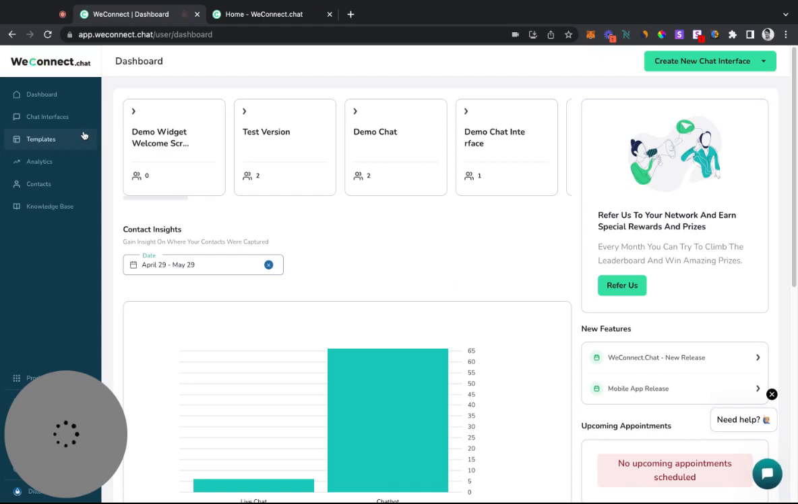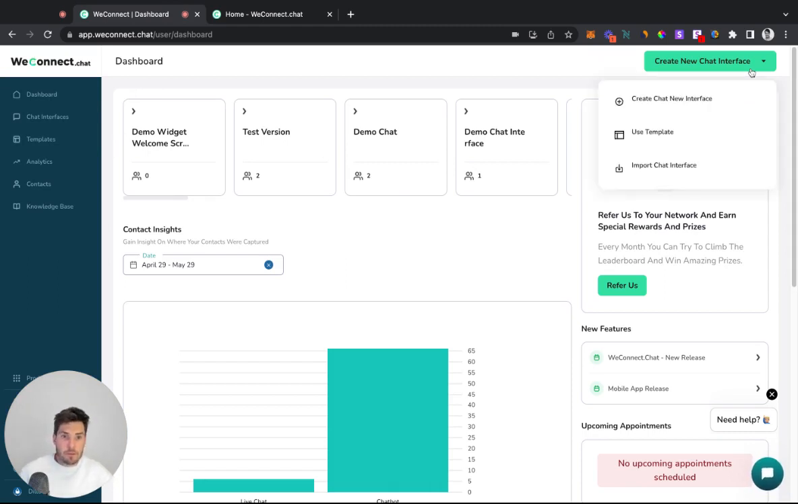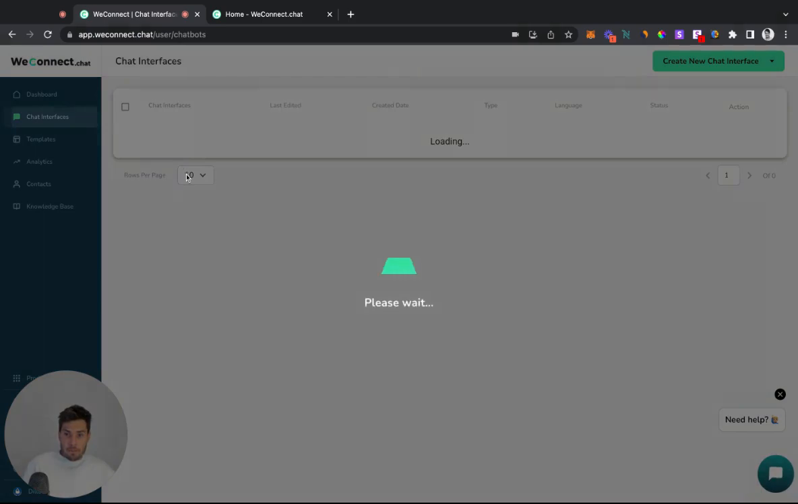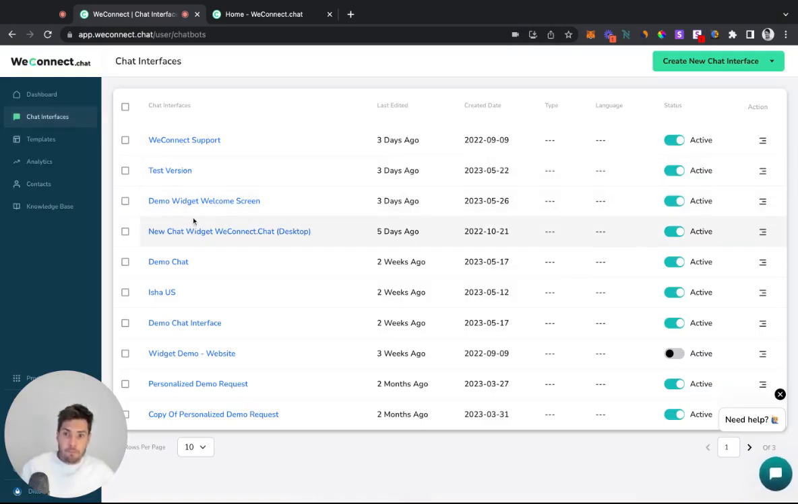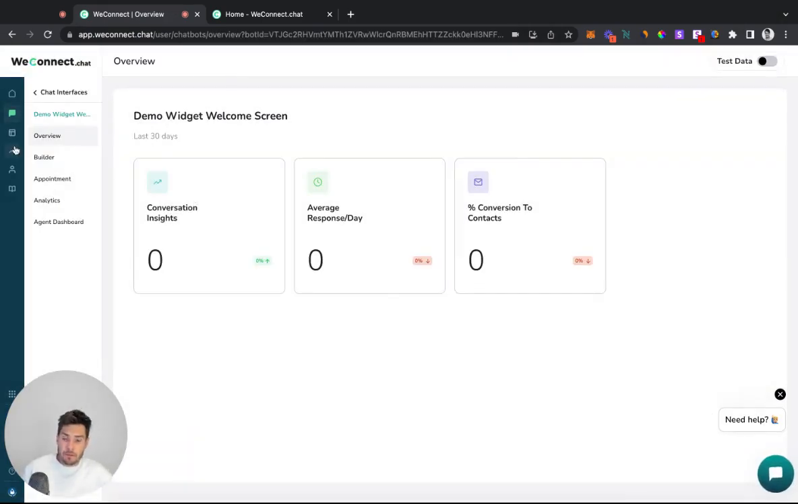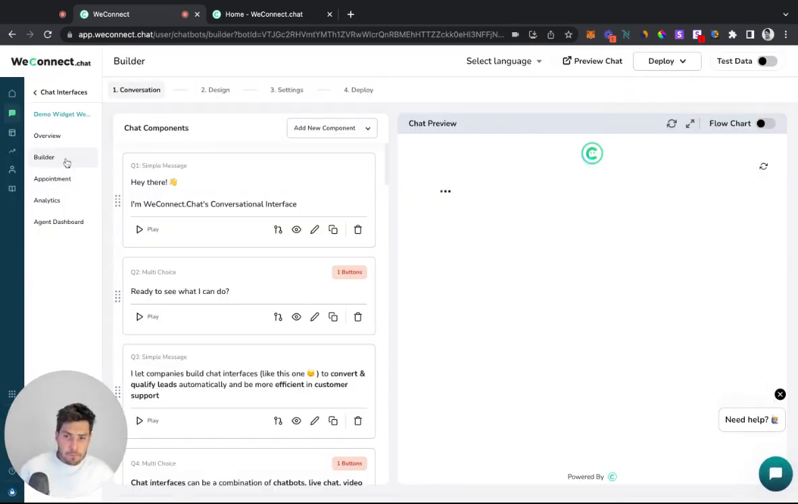Important: if you already have an existing chat, select one of them here or in your chat interfaces. If you're new, just click on create a new chat interface and you can start working from there. I'm going to select this one. I actually created it for this demo.